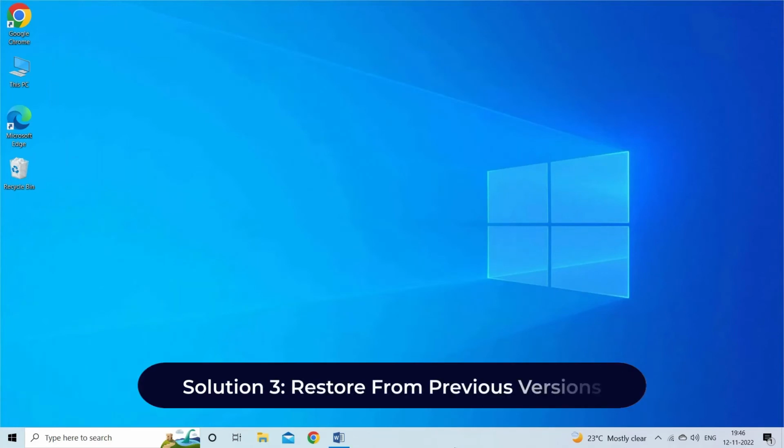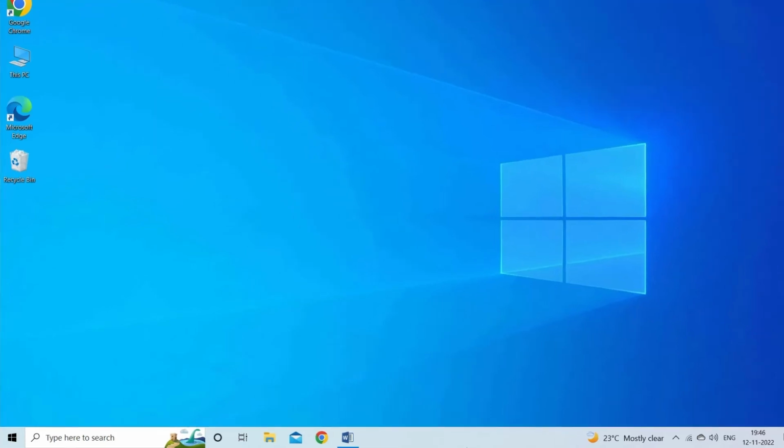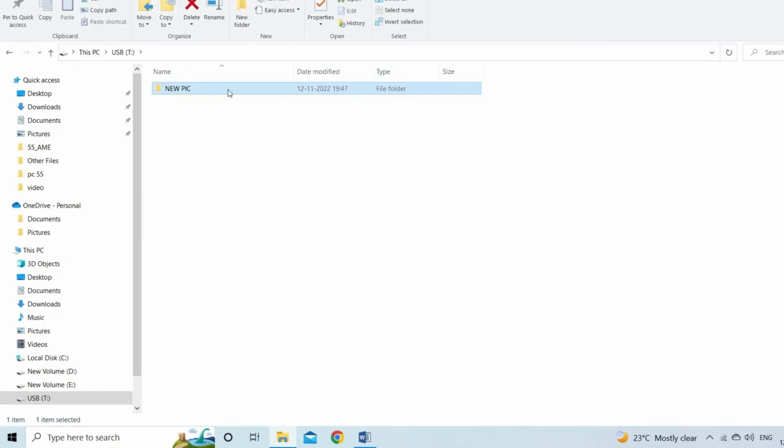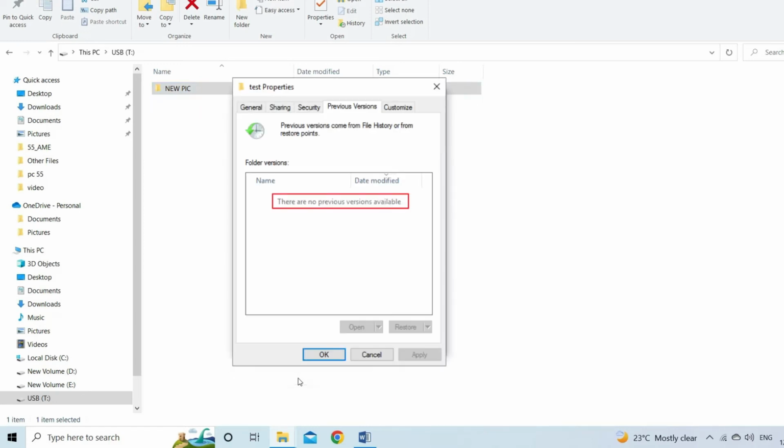Solution 3. Restore from previous versions. You can use the previous versions to recover deleted files from a USB flash drive. Try the instructed steps to restore the previous files and folders. First, right-click the folder that contained your deleted USB files and select Properties. Next, click on the Restore Previous Versions option. Now, choose the desired files and tap on the Restore option.